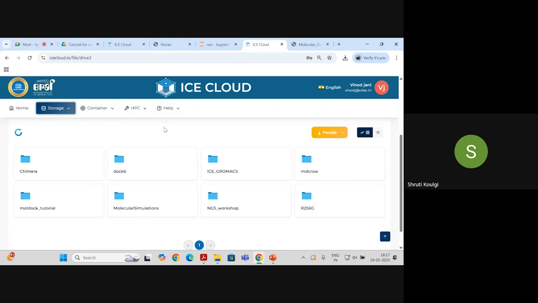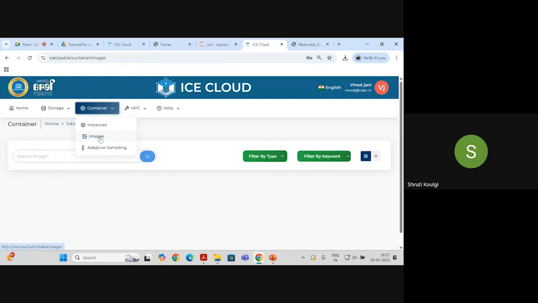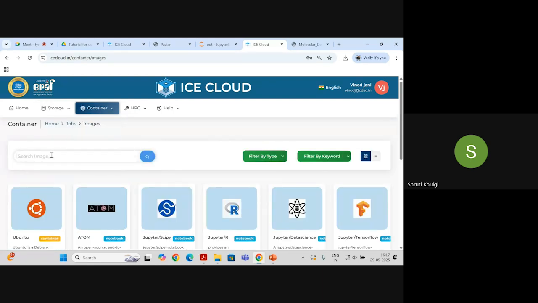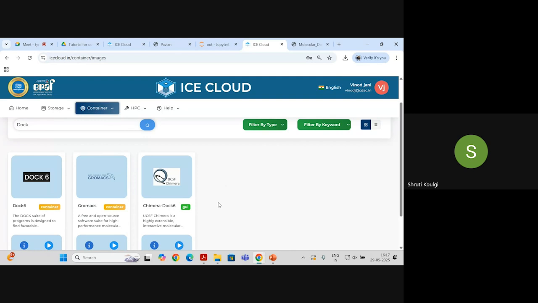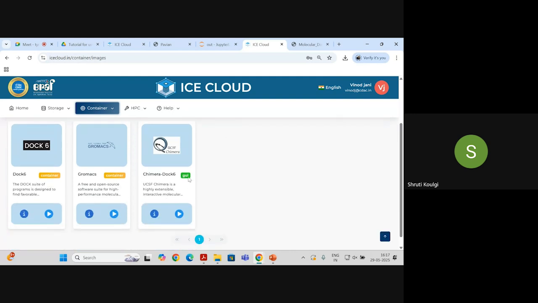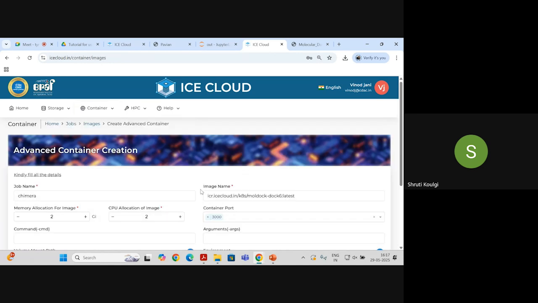Okay. So now we'll load the instance for the molecular docking. So go again to container tab. In that, images. Just in this search bar, type doc and press on the search icon. You get these 3 containers over here. We will be using the third one, that is Chimera-doc6, the GUI container. As I said, for molecular docking also, in between steps would require visualization. So this is the container that we are going to load, and just say launch.